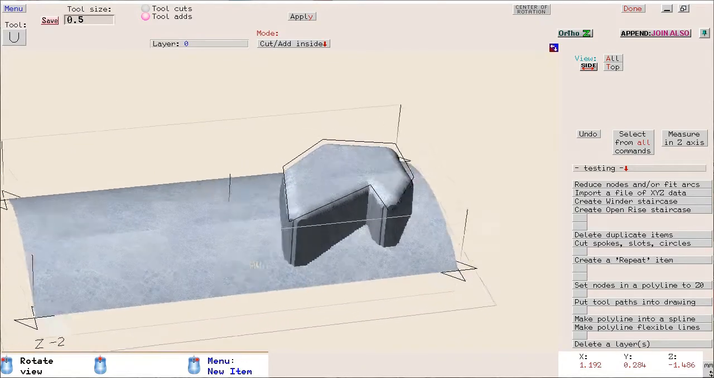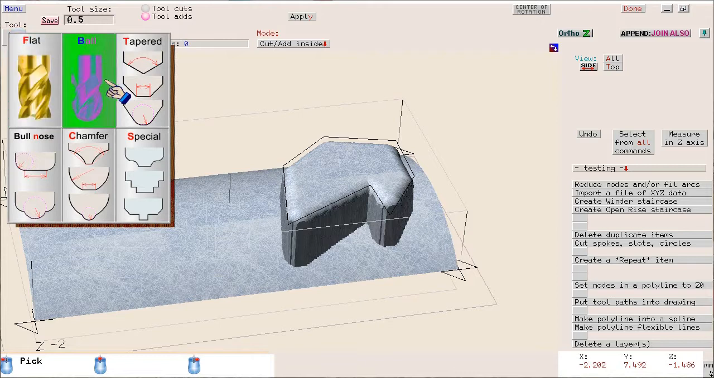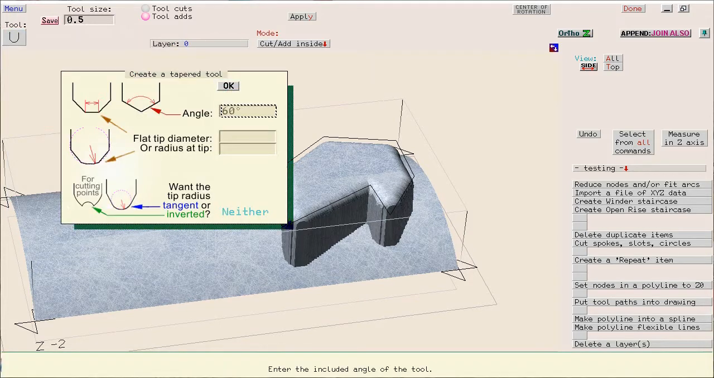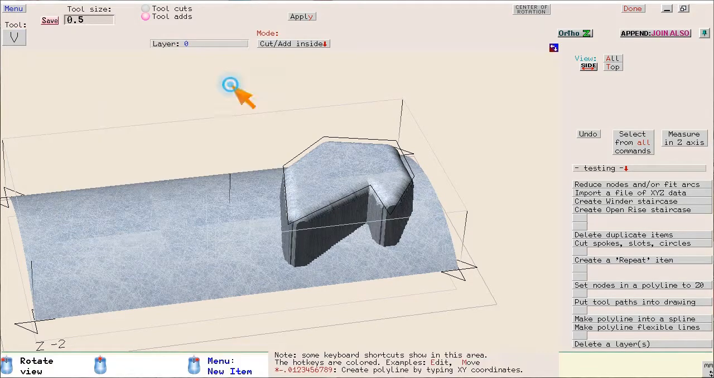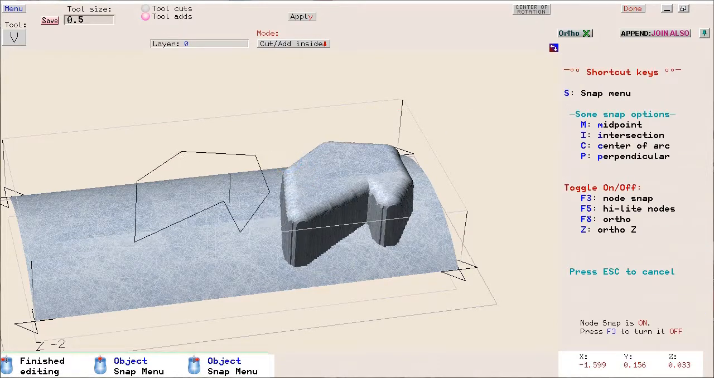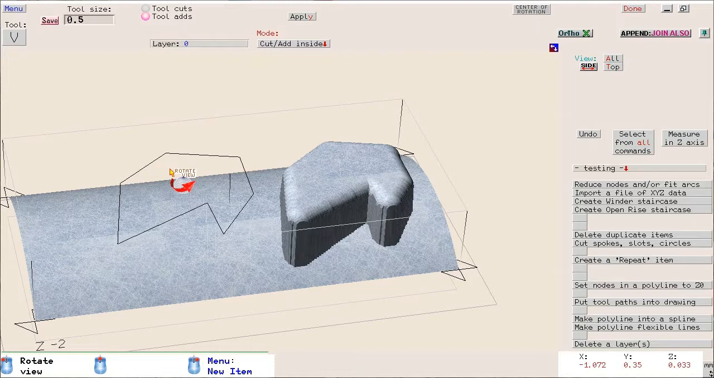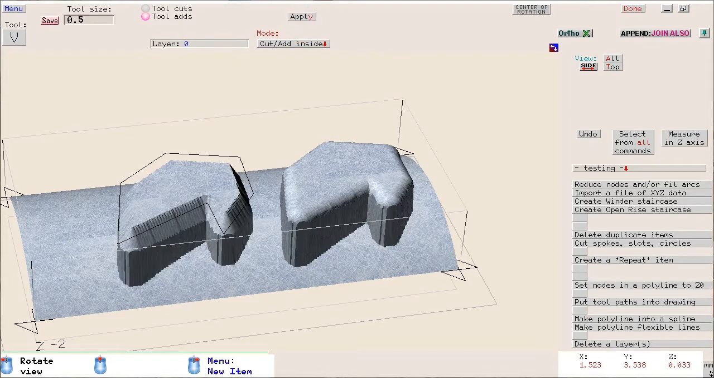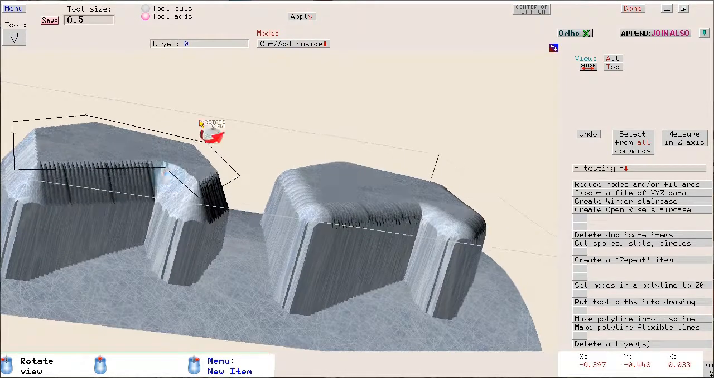I will now select a tapered tool and give it a 60-degree taper. I will set the ortho mode to the x-axis and move the shape a bit. Now when I click the Apply button, the edge has the shape of a 60-degree taper.